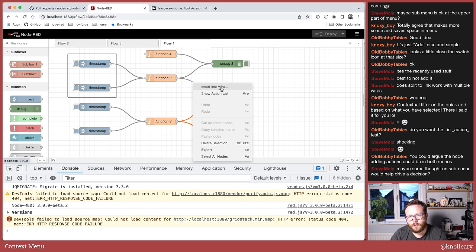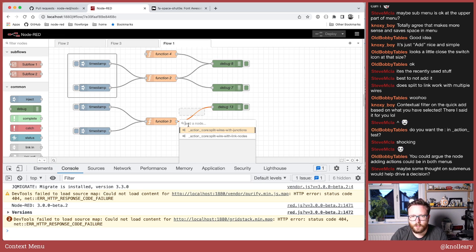So as a user, you select Insert into Wire. You're then presented with a dialog whose search is Add a Node. Nothing about Insert into Wire. Then you've got options. Okay, it's underlying type, but imagine this was properly presented with split wires with junctions and split wire with link nodes. Again, we've now got 3 different sets of terminology: insert into wire, add a node, split wires.